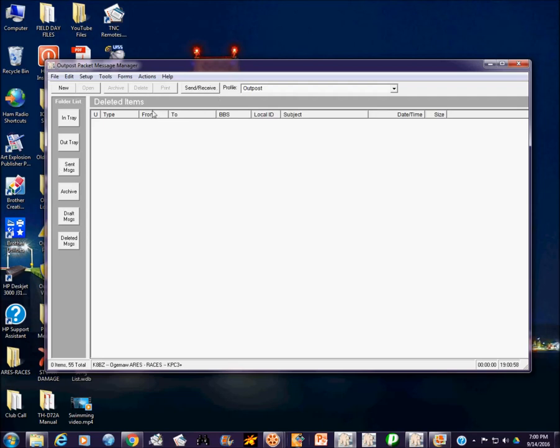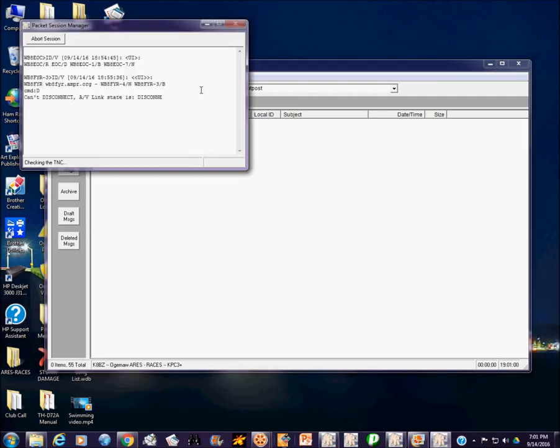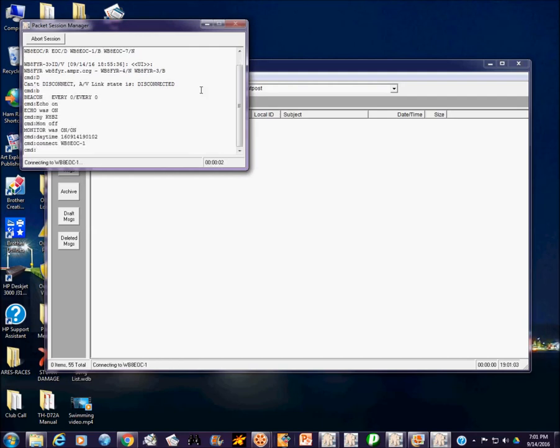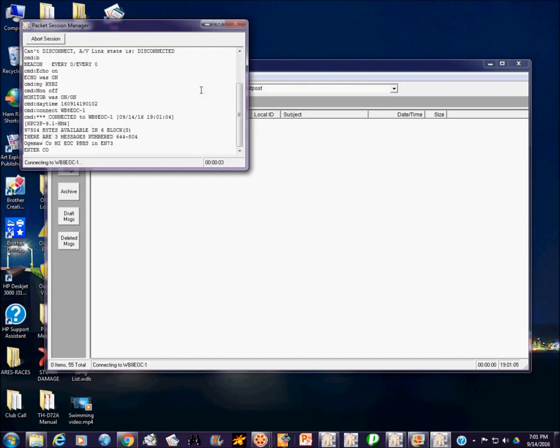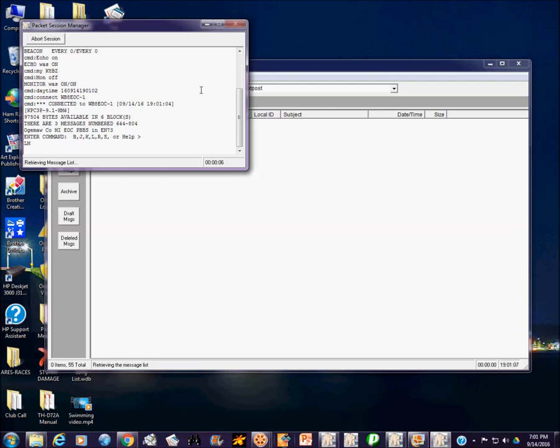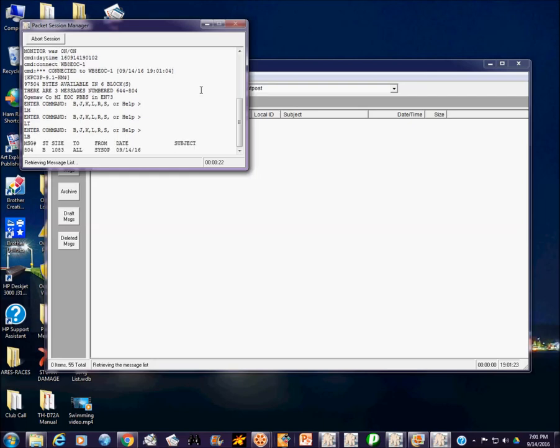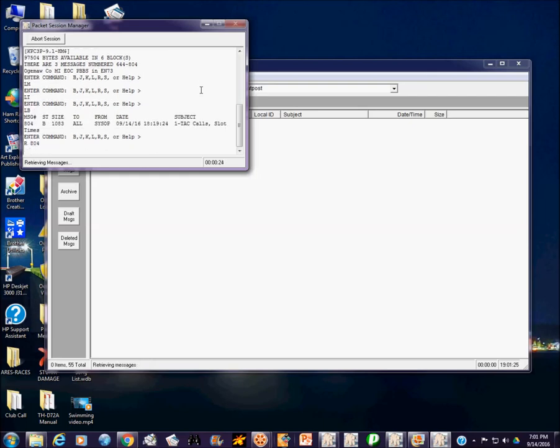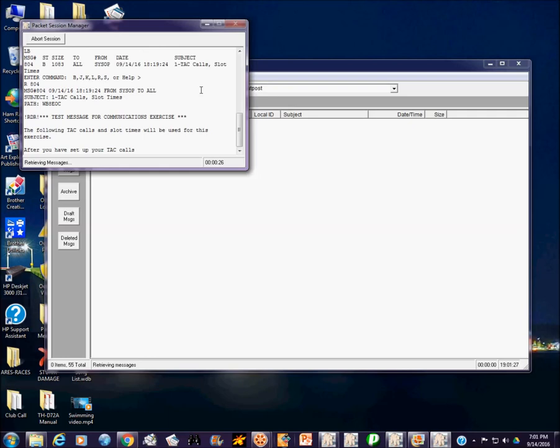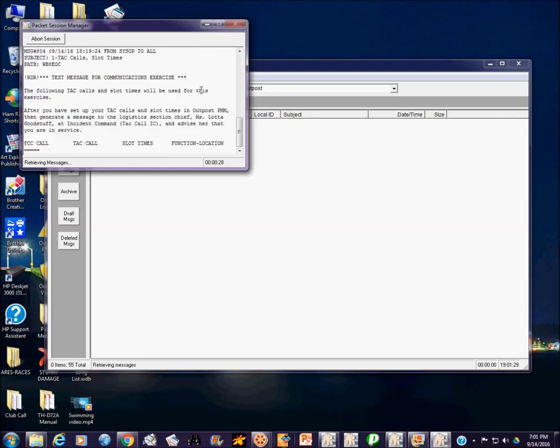And we're going to do a send/receive session now to get that bulletin. It will go through the sequence for listing mine, listing traffic, and finally listing bulletins. There's the list bulletin request. There's our bulletin. So we're going to read the bulletin now, or Outpost will read it, and save it to your inbox.